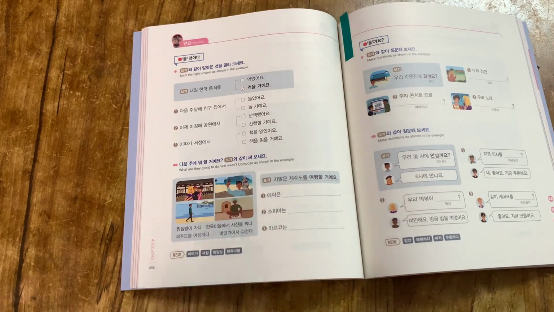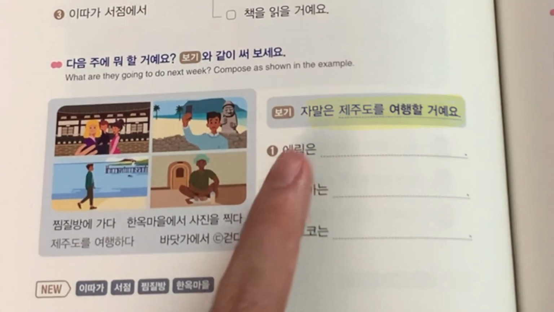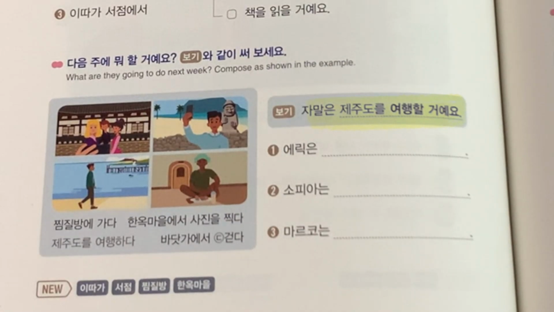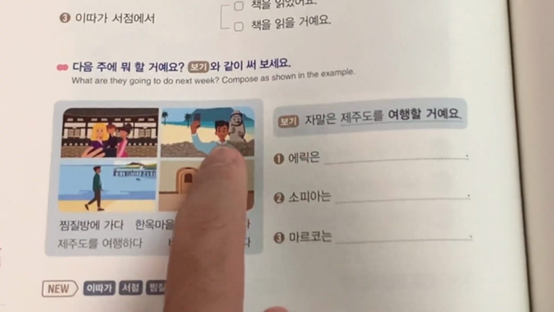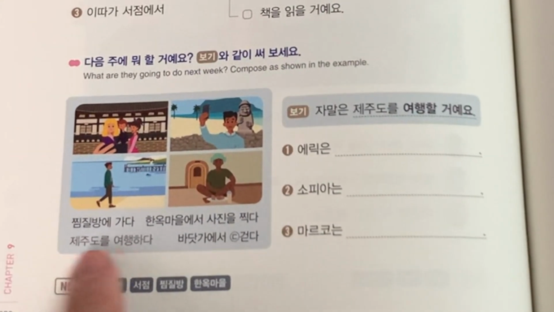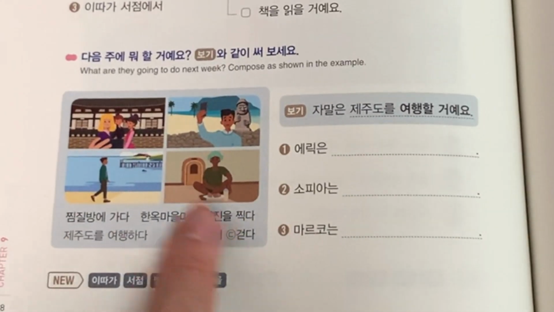Composed as shown in the example. 자말은 제주도를 여행할 거예요. Jamal will travel to Jeju and is shown in this picture. We are using this 제주도를 여행하다. Let's go over the 4 listed items here.